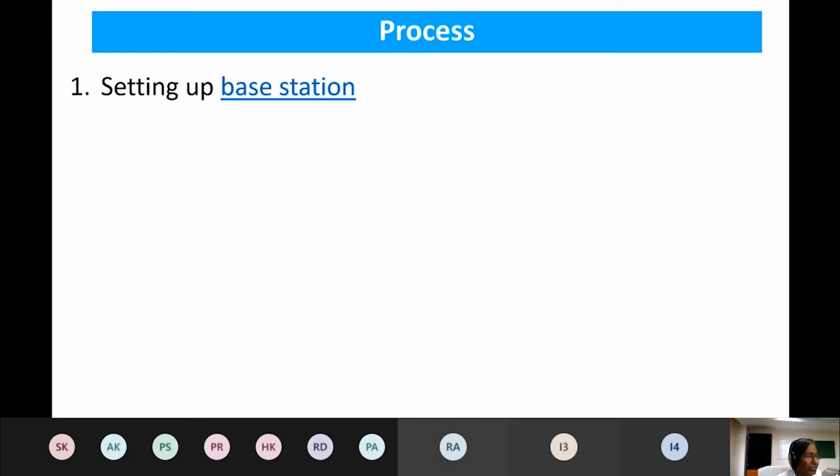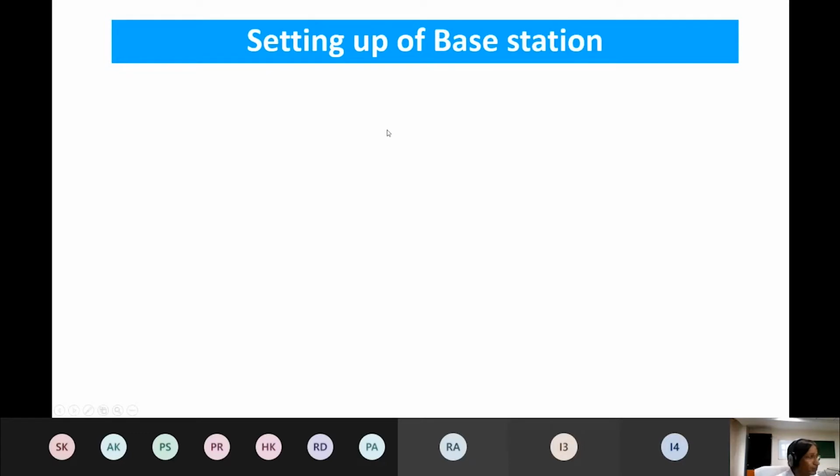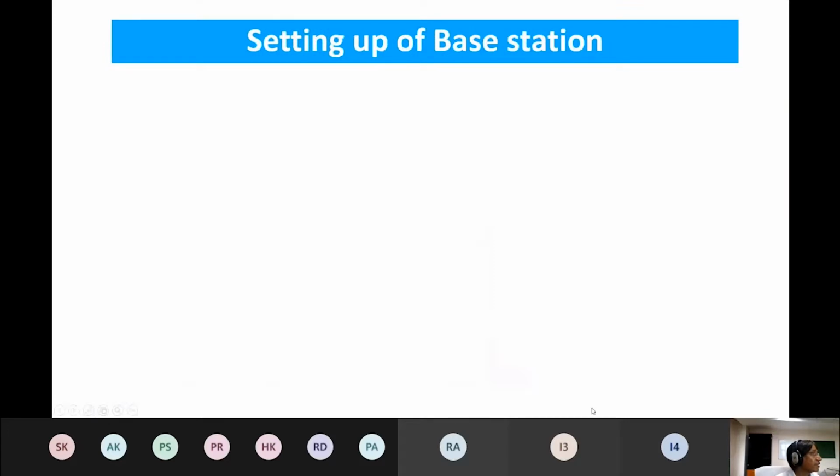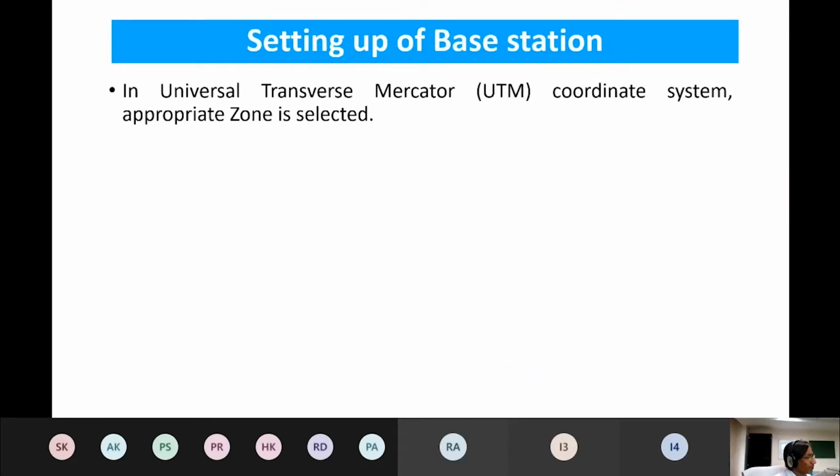So what is the process? We have to start with setting up the base station. Like the base station we have seen, DGPS measurements are to be done for setting up the base station. And this is the controller of the DGPS. What are the methods?